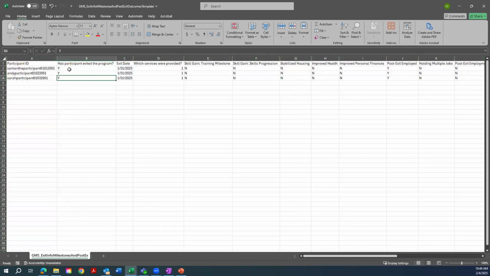If you would prefer to enter some of the information as it's achieved, you can do that. Most of these fields are actually optional until they exit the program. So you would just indicate no here if they're still enrolled, and then you can always enter the information as it happens. But once they do exit, you would need the exit date and to complete the rest of the fields.